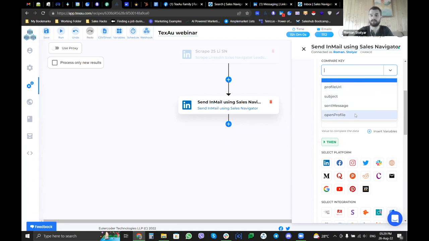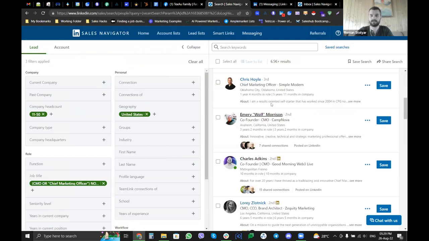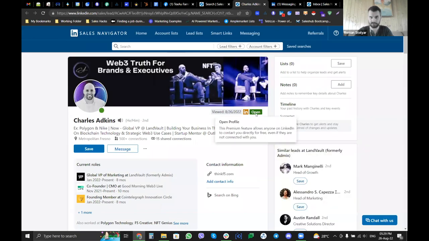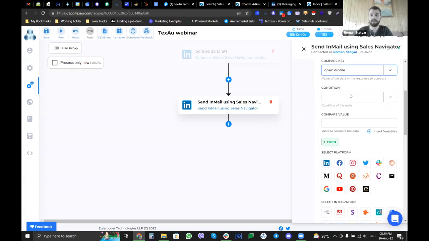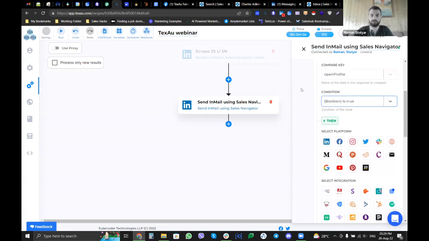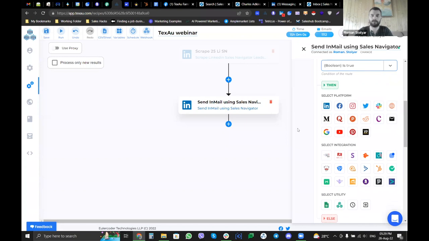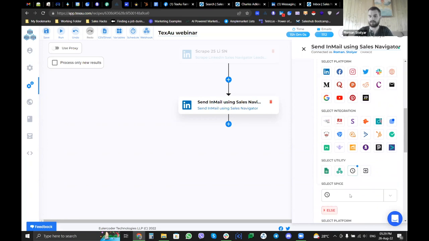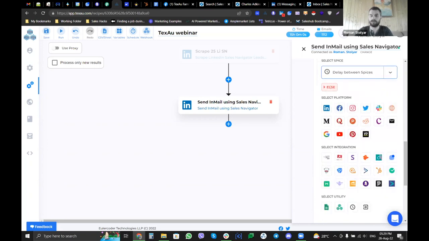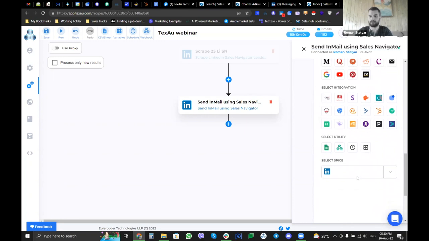Now we need to compare something in order to make this happen. There are four compare keys: profile, subject, send message, and open profile. We are now comparing the open profile. In pure logic, it sounds like TexAu visits this person, clicks on this page, and from here, it checks if the profile is open or not. So now we need to compare key open, condition true. If it's open and that's true, then what do I want to do? Obviously, there are many steps, but now I'm going to just select a delay. And another one, I'm going to type a connection request.